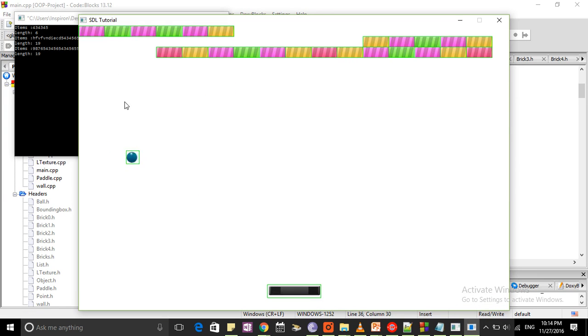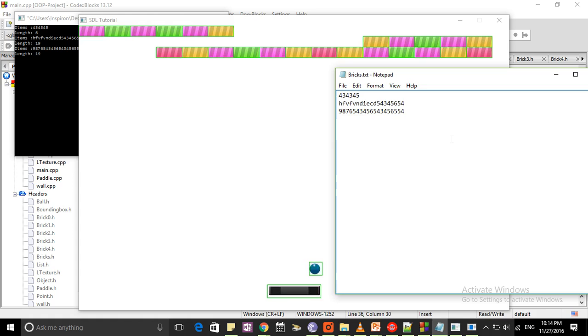So you see, no brick is being generated in this region, even though there are valid numbers here and in this row and in this row. Why so? Because the brick being generated here, that should be generated here, exceeds the screen width.